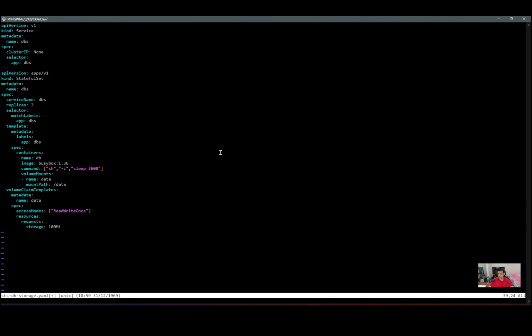If you remember my last video where we discussed persistent volume, there the hierarchy was first we have to create a persistent volume, then we have to create a persistent volume claim, and then we have to attach that persistent volume claim to a pod. But here we are not creating any persistent volume or persistent volume claim. Volume claim template automatically creates a separate PVC for each pod in a stateful set.